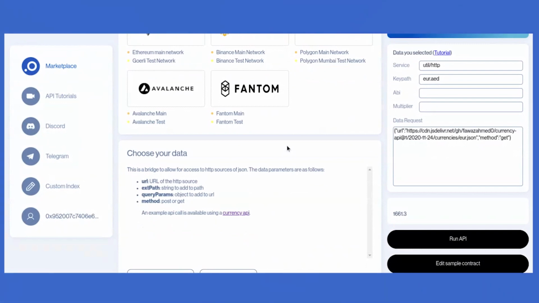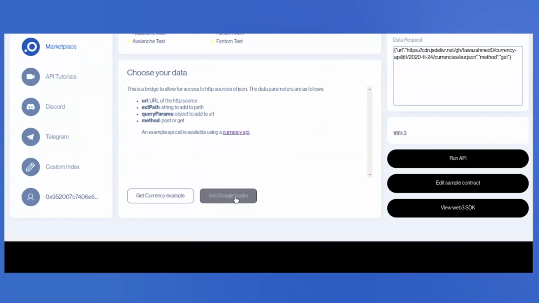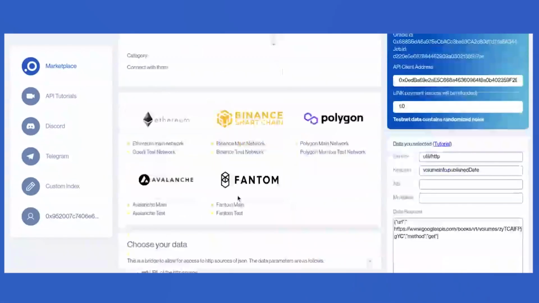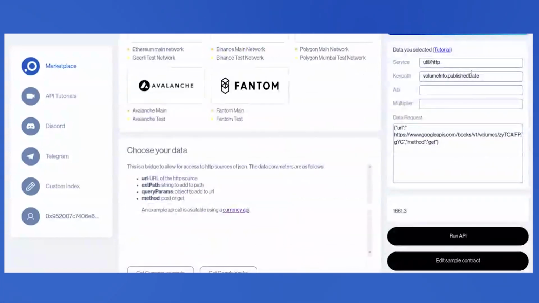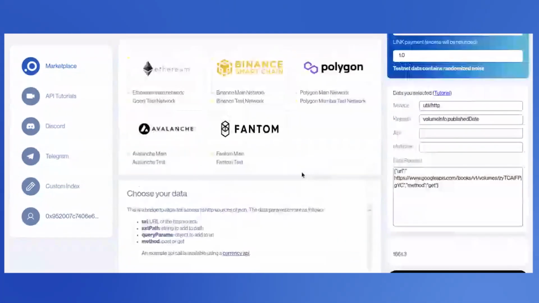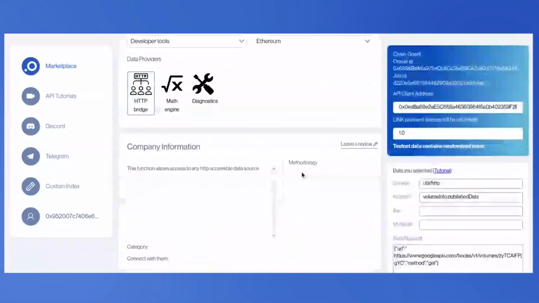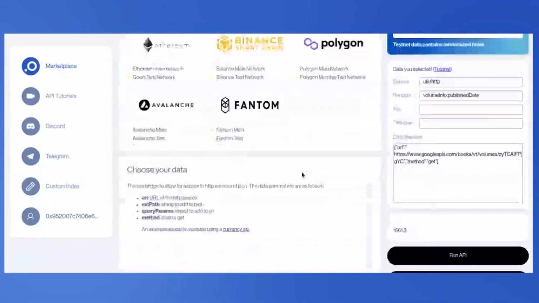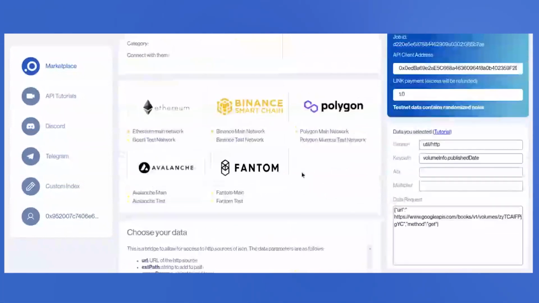The other example on the HTTP bridge is where I'm using HTTP to get information about a book on Google Books. The HTTP bridge is kind of powerful because it allows you to take your smart contract and use the marketplace, and you can connect it with your own web service, or you can connect it with any existing web service.